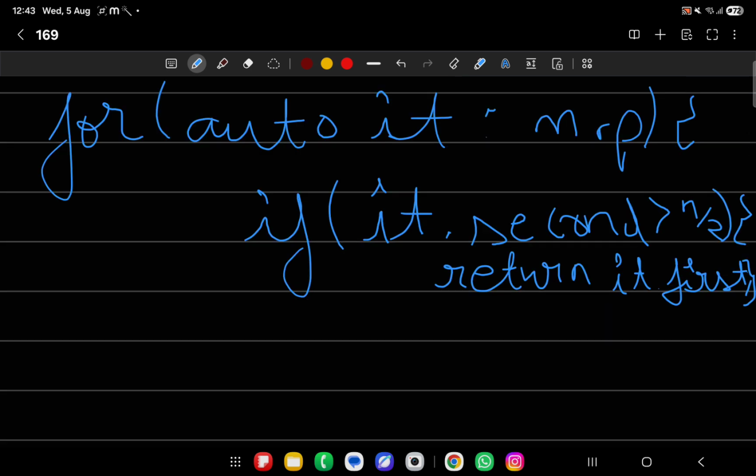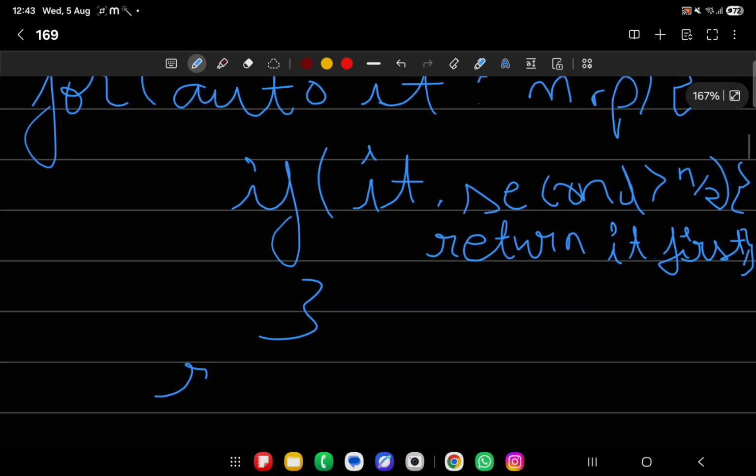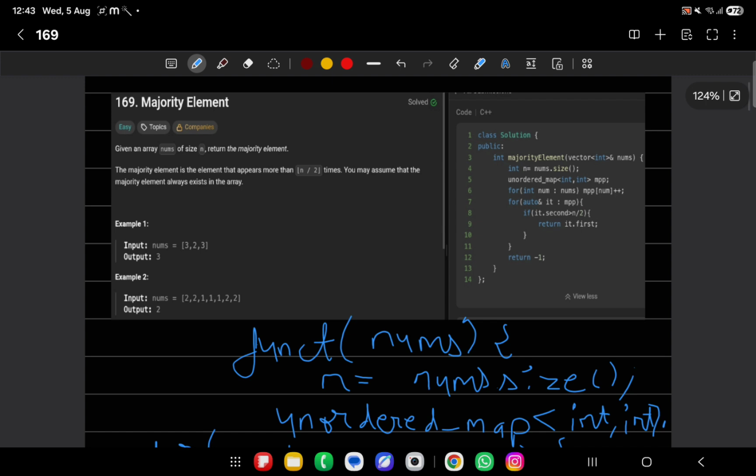If it is not found in this map, it means it does not exist. Close the for loop and just return -1, and close the function. This is all about this code.